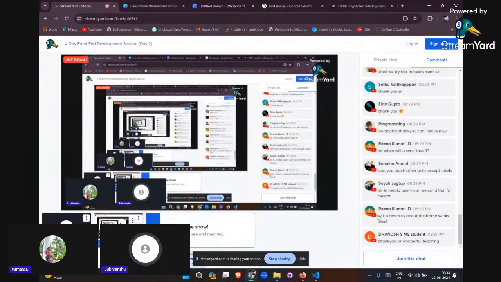Will you teach us about the frameworks? In 4 days, teaching you about the frameworks is very much difficult. Okay. Frameworks I have used are Bootstrap and Tailwind CSS. These are only the frameworks. These are only the CSS written inside it. Bootstrap has the CSS written inside it. You have to link it.